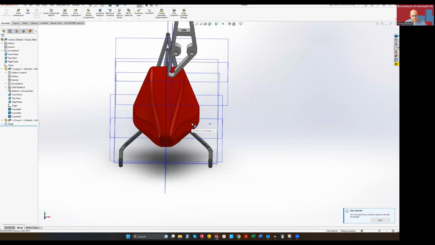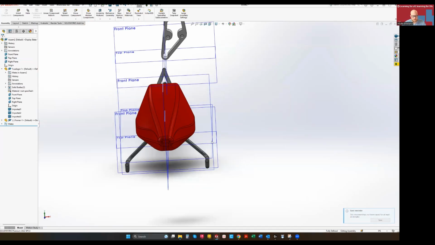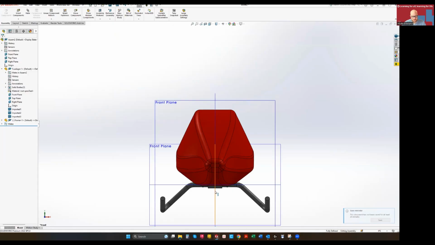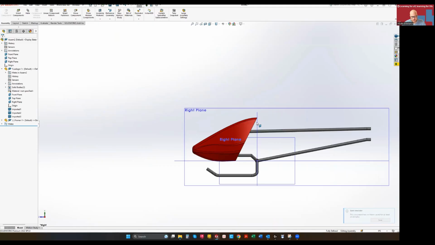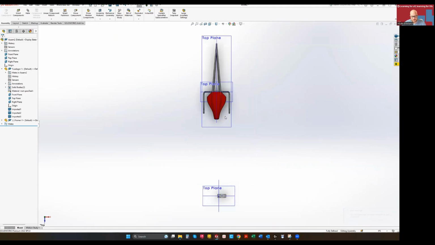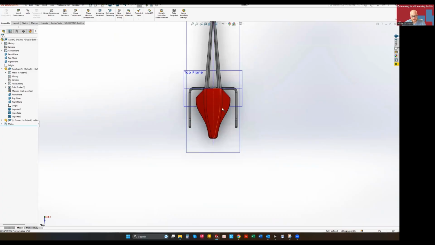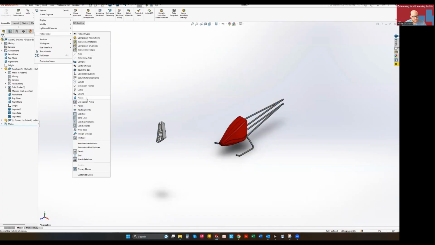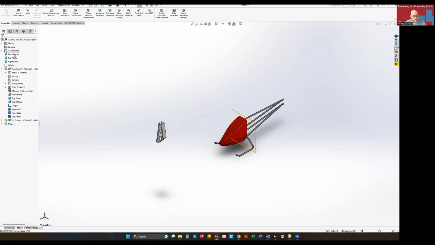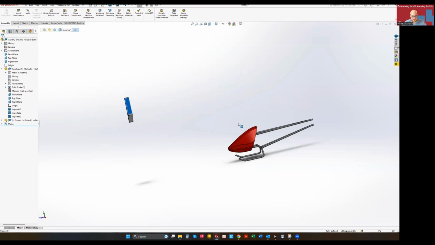If we get in here like this, do a Control-1. Now our right plane's matching up. If I do Control-4, we can see our front plane is matching up. And if we do Control-5, we can see that plane is matching up as well. With that, we can turn off our planes so we can't see those. So now we have this fuselage, or I'm sorry, this frame, just floating around in space.